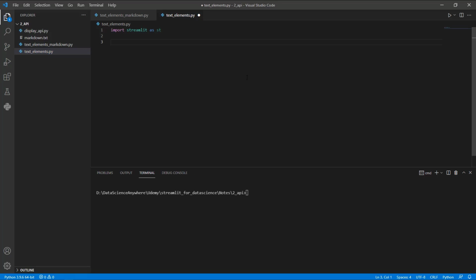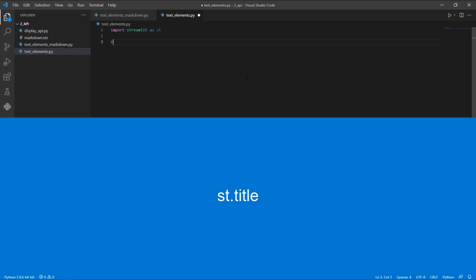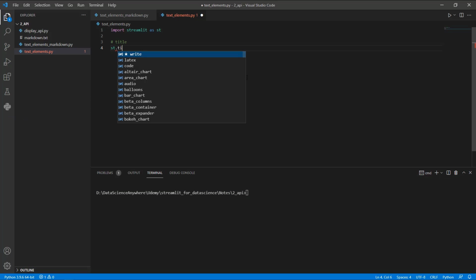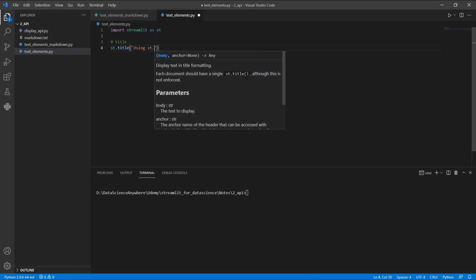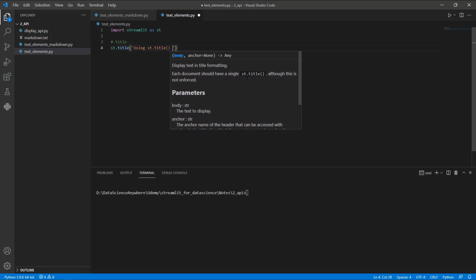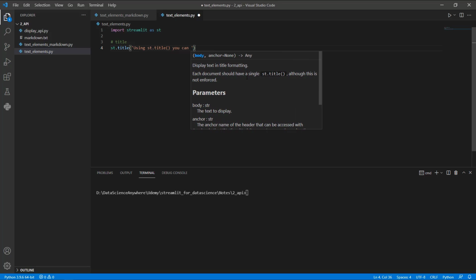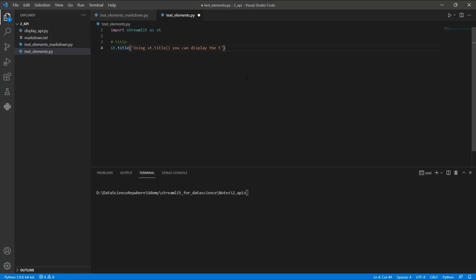Now I'll show you the different ways of formatting your text, starting with title. You can format the text in the title format using st.title, and here you just need to provide the body. Saying that using st.title you can display the text in title format.